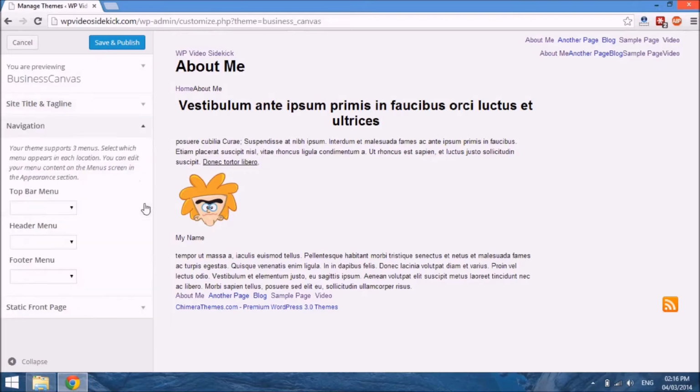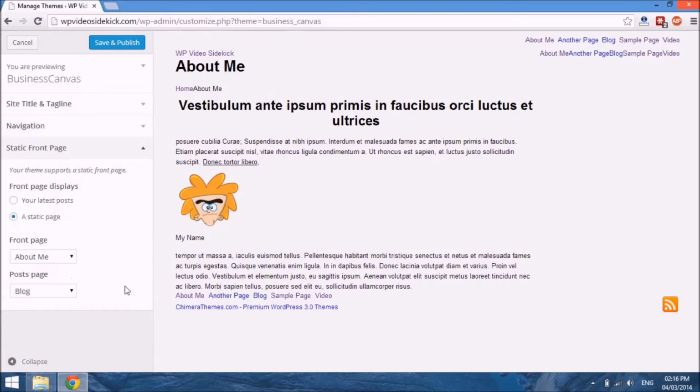It may differ slightly depending on the particular thing, and that's why I said I didn't want to get into a video about theme settings, because it can vary so much depending on the theme that you're using. You see, this particular theme has 3 different sections for a menu. So you could put your menu in the top bar, the header, or the footer, and then it has the options for the static front page. Okay, but we don't want to change any of this.